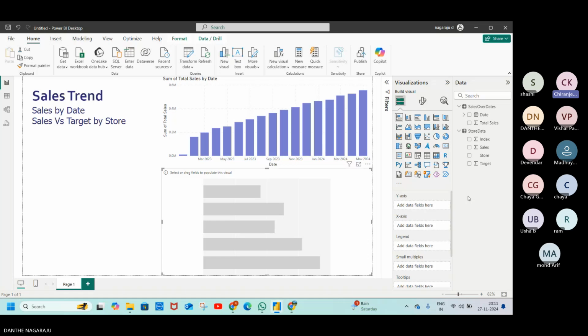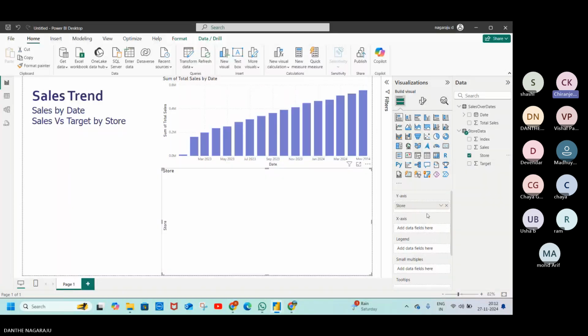So vertically, what we required is store information, as per the output image. So give it store information in Y from store data, because we have sales and target information in store data only. Yeah, keep it there. Okay. Now in x-axis keep sales from store data.